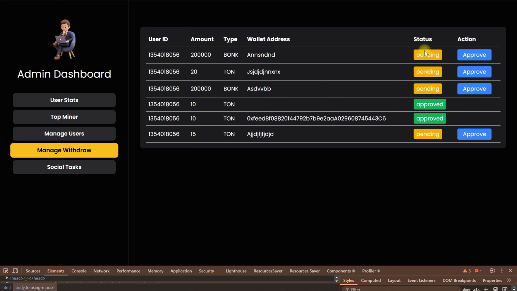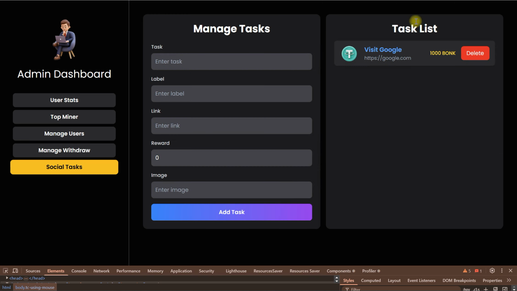We can here approve or reject any user withdraw, and also we can set here a new task, and even we can delete the task. So right now we have only one task in our app.